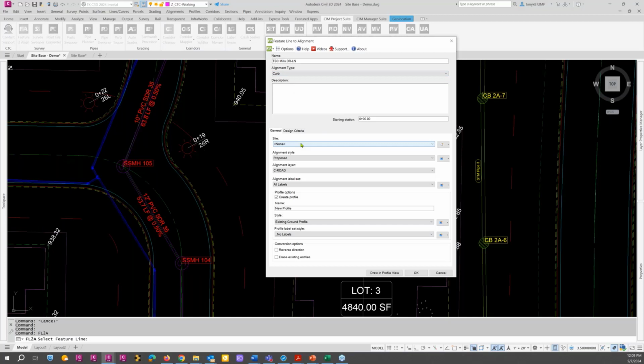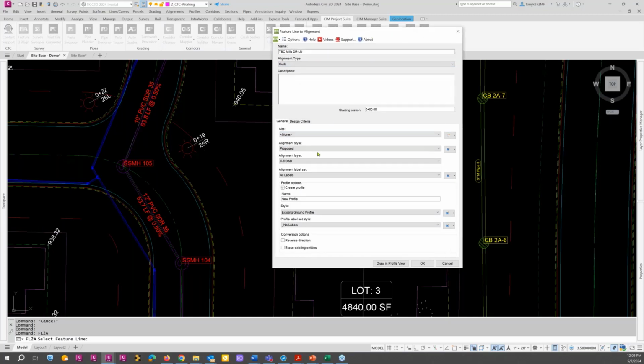We don't need a site for this, so I'm not going to do that. And my alignment style, I'm going to leave that at proposed. That's fine. We can set our layer here. I'm going to leave that also at road, and then my alignment label set. I don't want any labels for that, so we don't really need those. And then we can create the profile here.